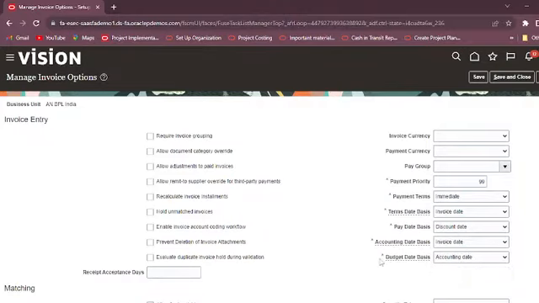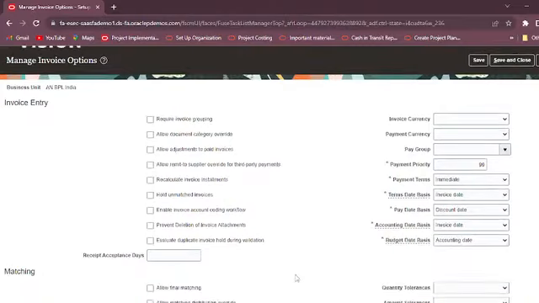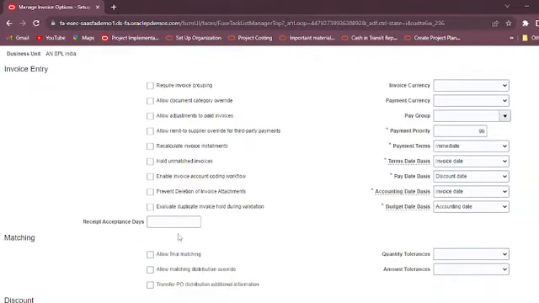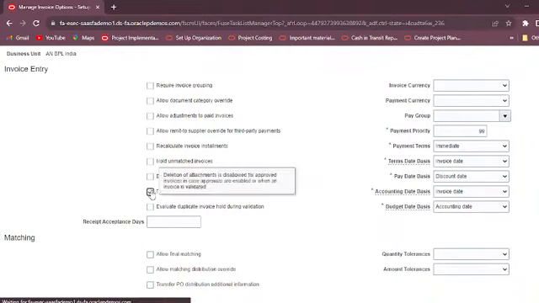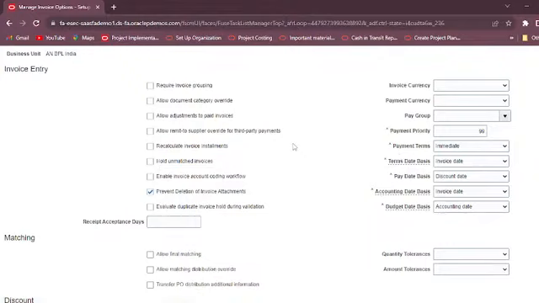What should be the budget date basis: accounting date, invoice date, system date. Say I want to prevent the deletion of invoice attachments. So once the invoice attachment is attached, then no user will be able to delete those attachments. In this way you can select the options here.